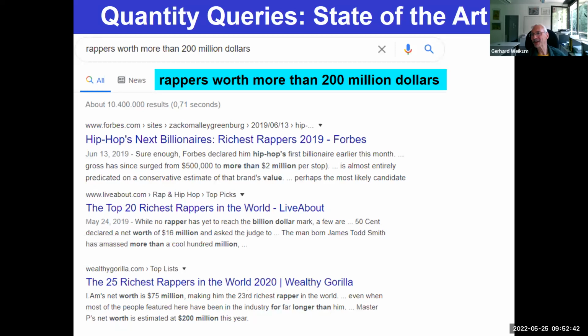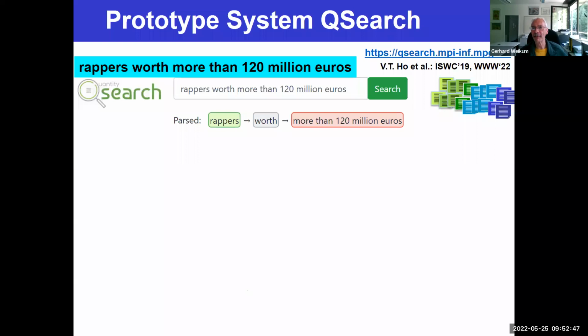So we built a prototype system called QSearch, which handles these kinds of queries to some extent. It's prototypical, of course, it has many weak points as well. And it's based on extraction from text. This is the first case.